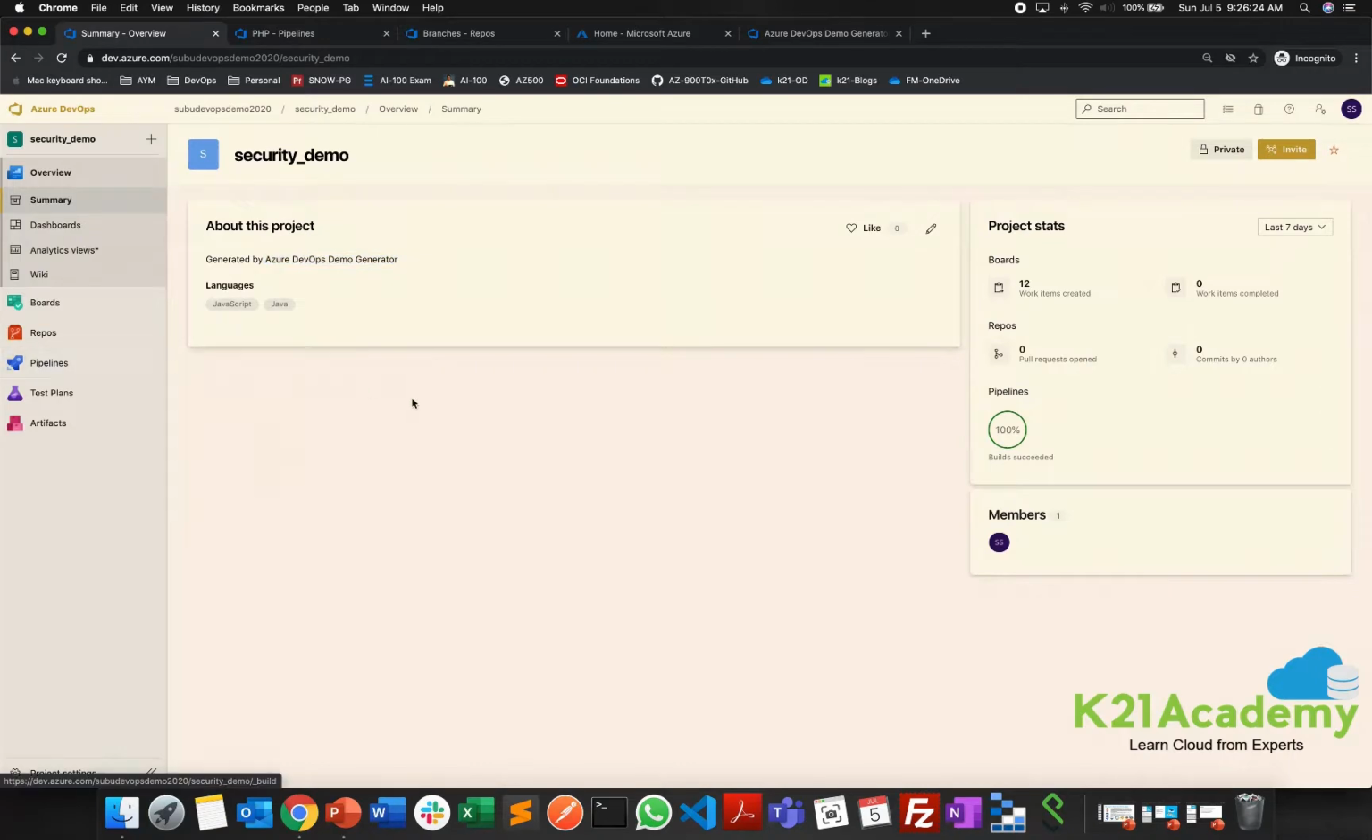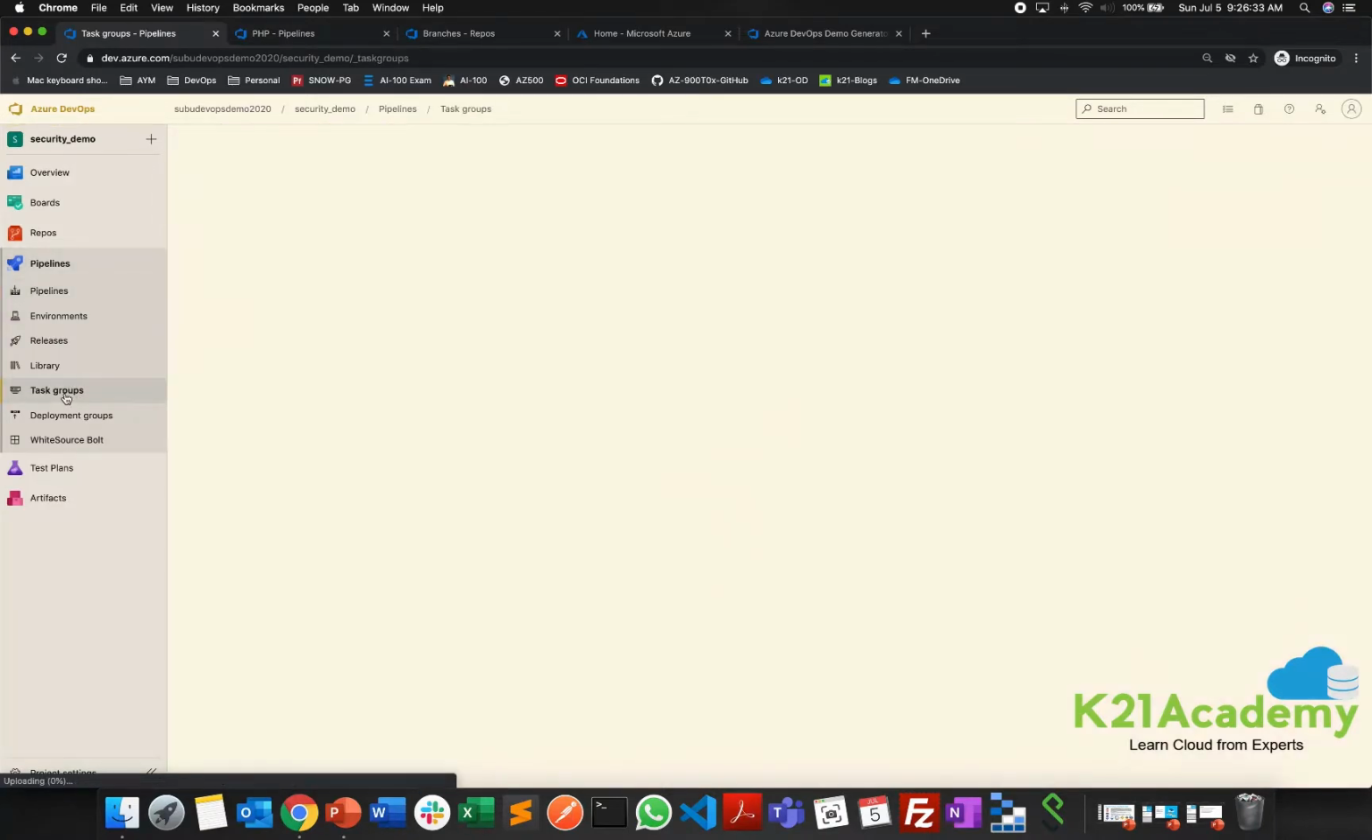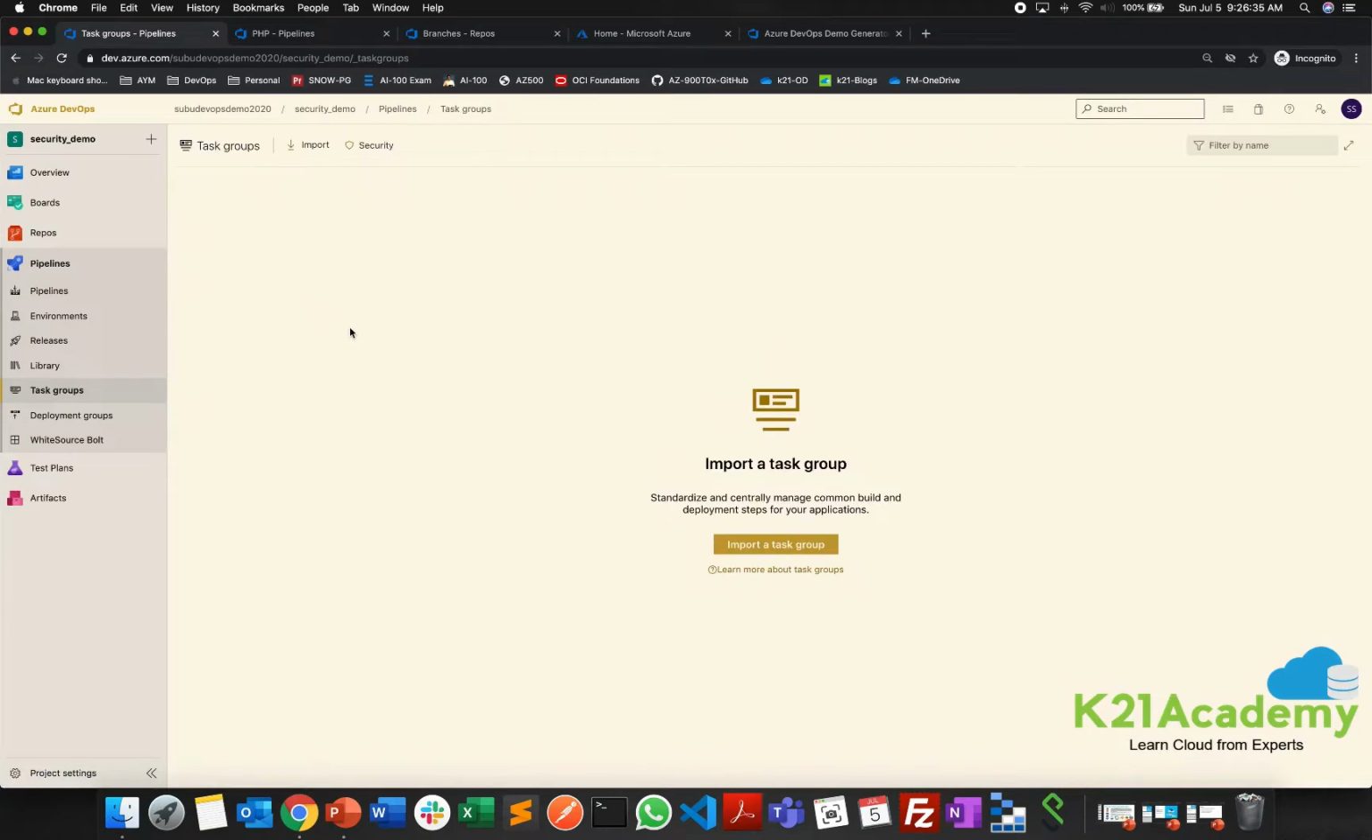The task groups feature is available on our pipelines menu in Azure DevOps, and here you can see task groups. As the name indicates, it is nothing but grouping of all the pipeline tasks together under one name, which is called a task group. And why is it useful? Imagine in your team there are more than 100 pipeline jobs, 100 CI/CD jobs.